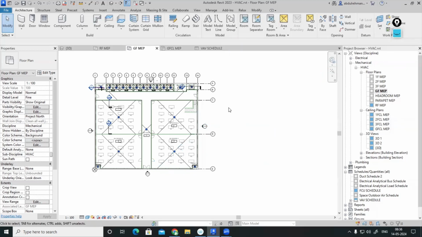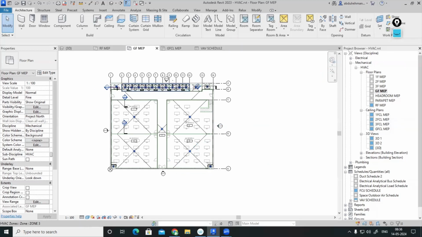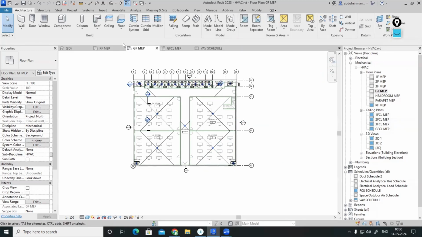In that scenario, you can do one thing. It might be slightly oversizing, but there is no problem. What's the dimension of this building? You know that this is a 30 meter by 25 meter, 4-story building: ground, first, second, third floor.